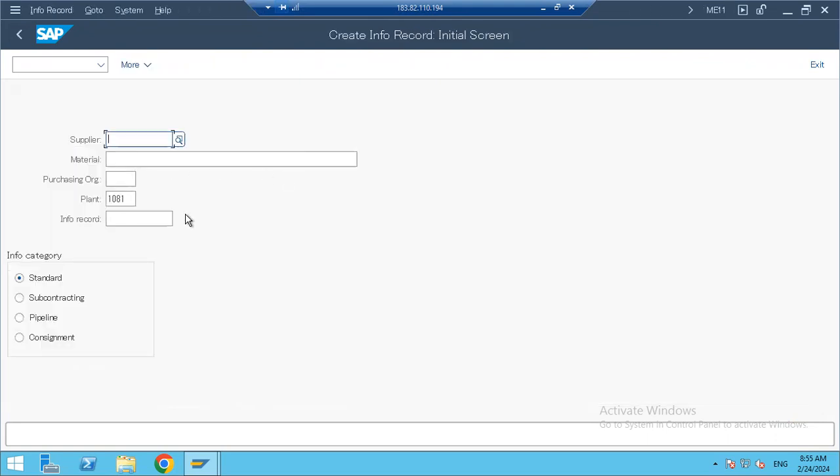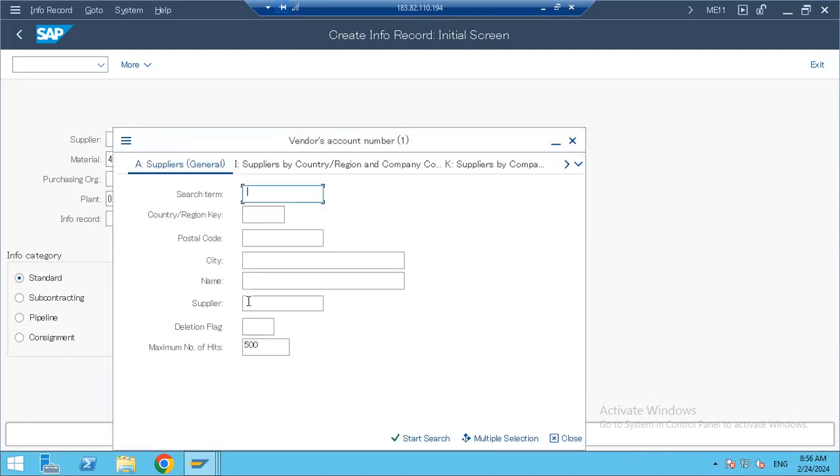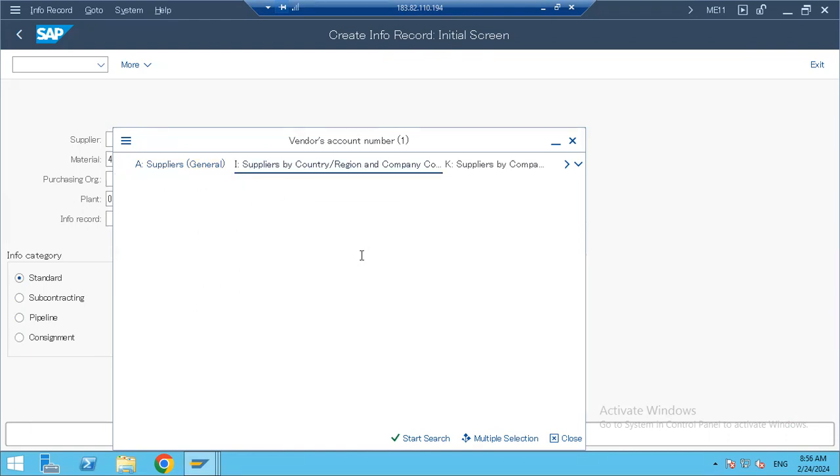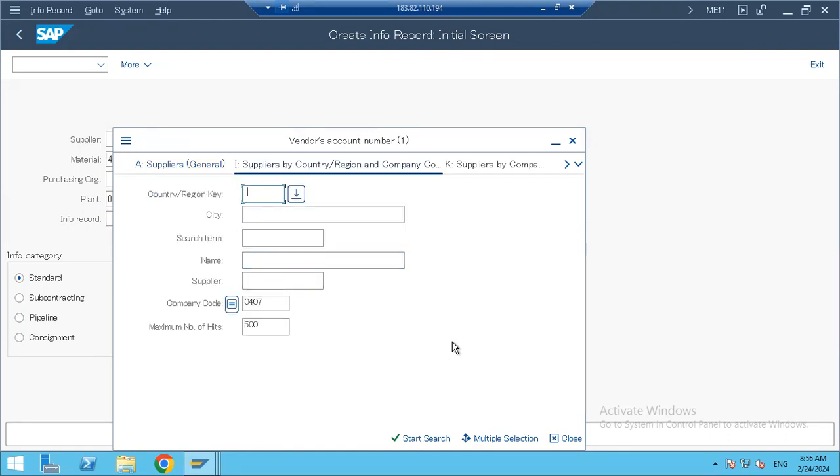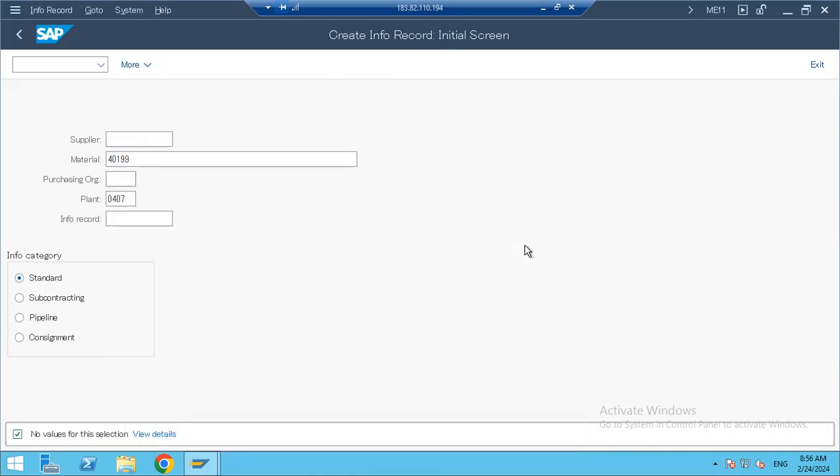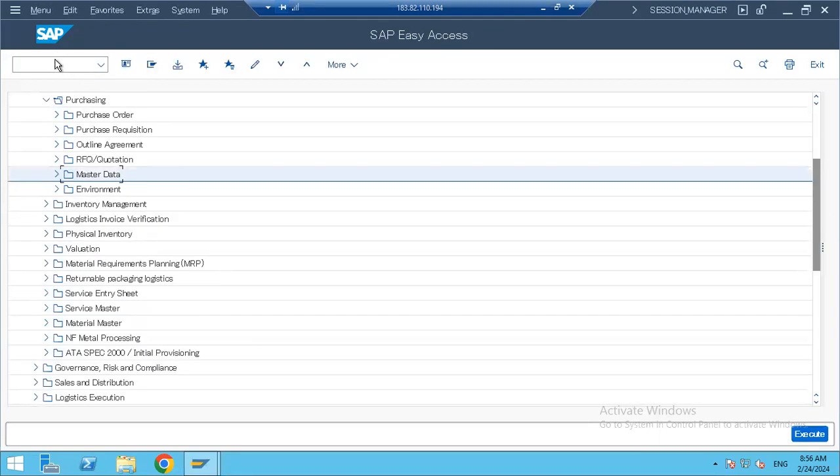ME11, supplier, 0407, 40199. Okay, supplier. Oh, no vendor is there. We'll have to create a vendor first. Okay, let's check with that. Let's go ahead and make a vendor.